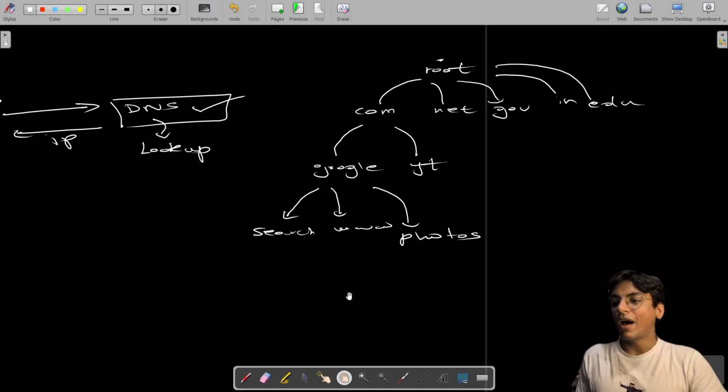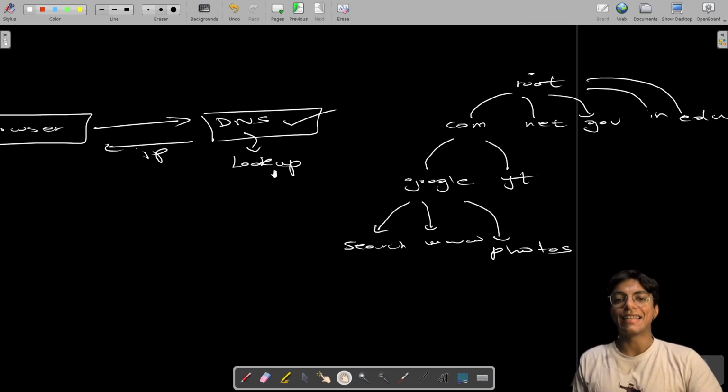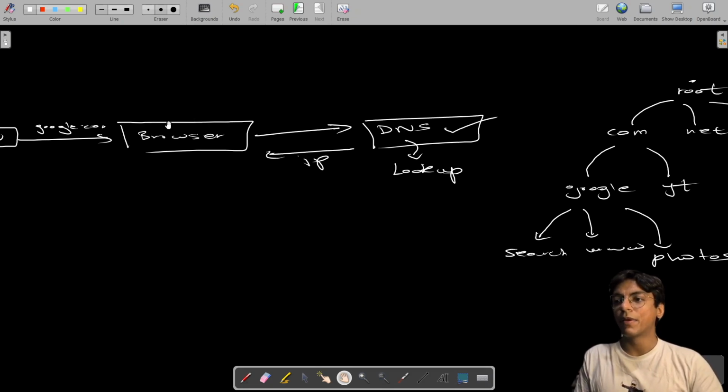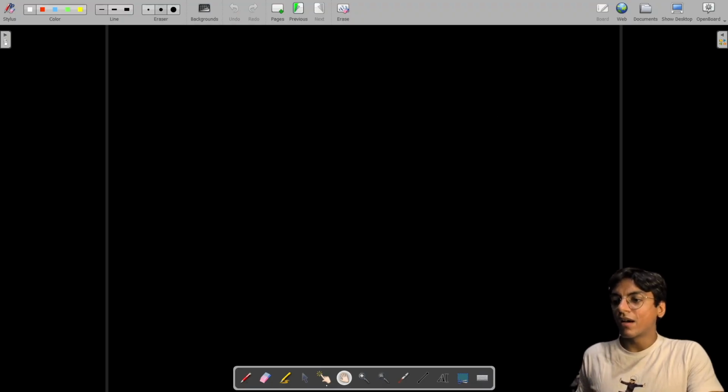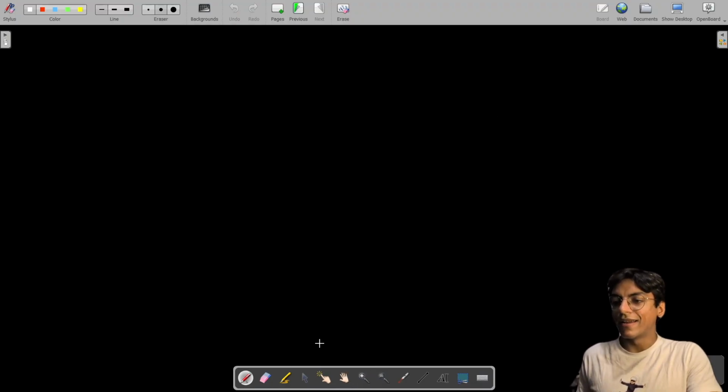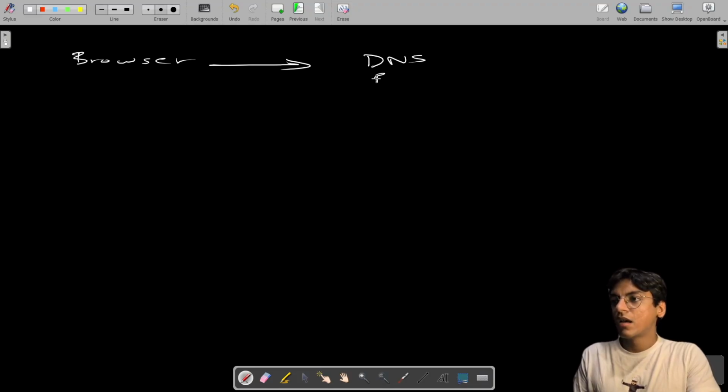Alright, so we have to look up our IP address in this system. So how do we actually go about it? Whenever a browser makes a request to our DNS server, what it's actually doing is making a request to the DNS resolver. So we have our browser over here. It makes a request to the DNS resolver. Now this request is what we call a recursive request.